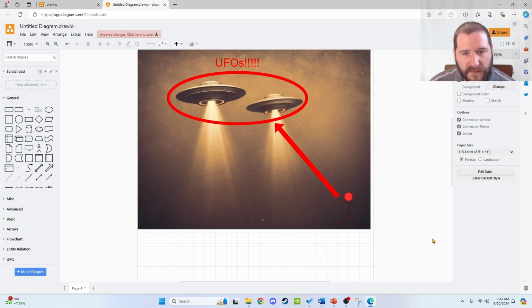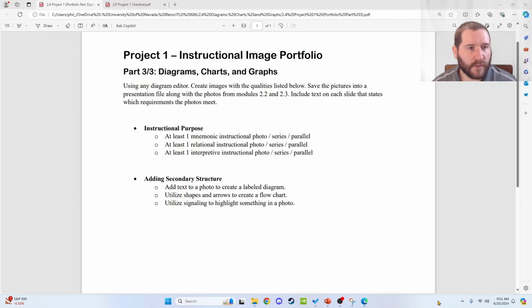And so let's take a look there. So here is part 3 of our instructional image portfolio assignment. Okay, where we're making some diagrams, charts, and graphs. Similar to the other ones, okay, we're just trying to show these different concepts. I'd like you guys to create an instructional purposed photo with a mnemonic, relational, and interpretive strategy there. Okay, so the last kind of remaining 3 that we didn't have from part 1.